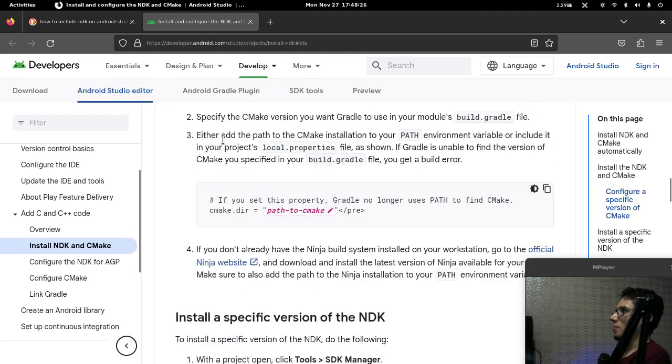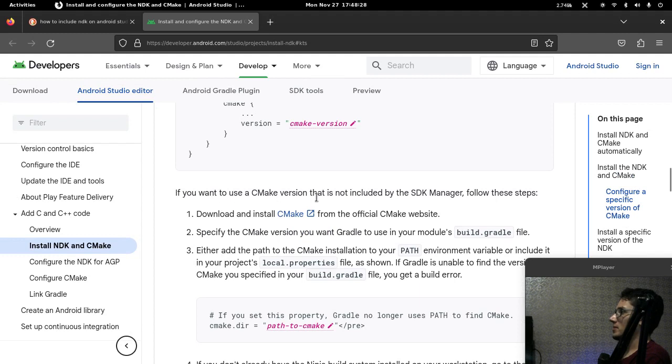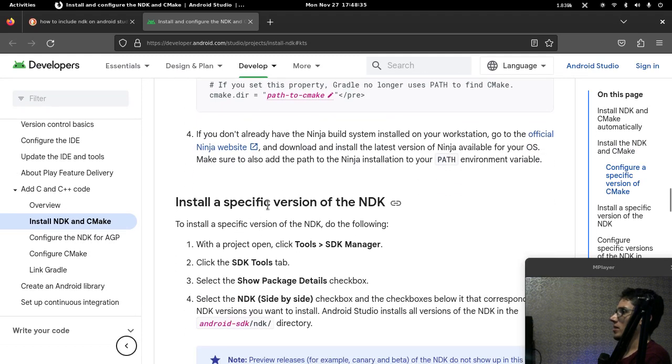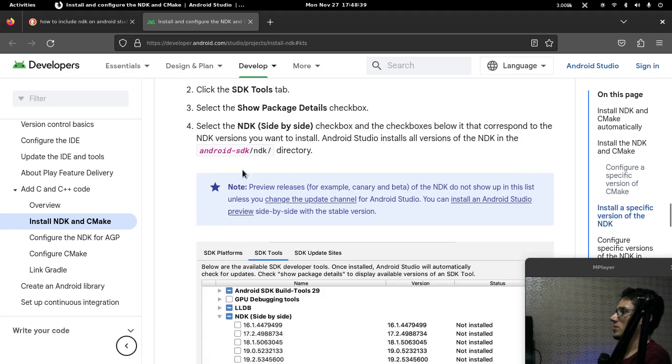But then you say we want to see more. It does not include basic manager. Follow the steps. CMake there. Isn't this? No, maybe it's not what I'm searching for.